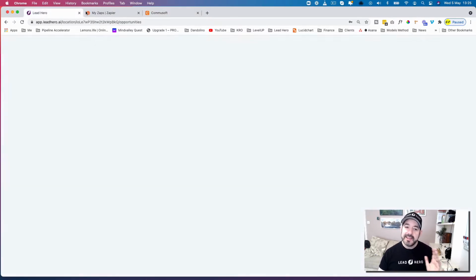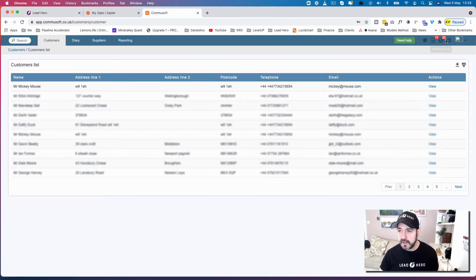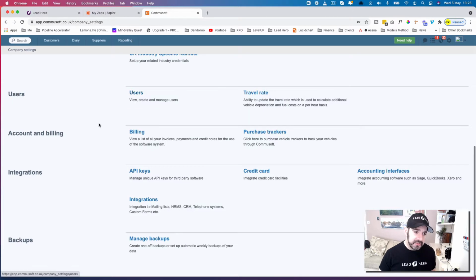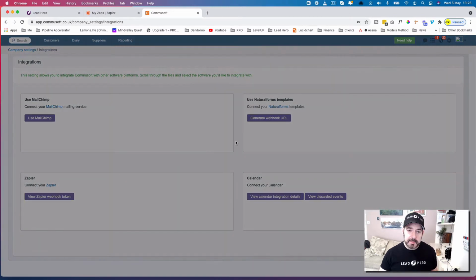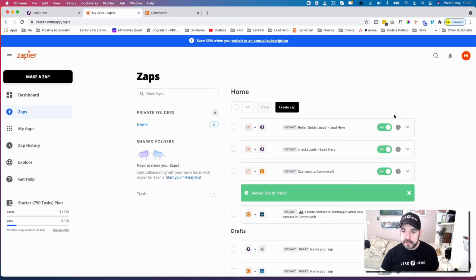And now I'm just going to show you exactly how that works, because what we do is we use Zapier, okay? And Zapier is essentially the glue of the internet. It's a software that connects a lot of different pieces of software together and makes everything work in harmony. So I'm going to show you, first of all, in your Commusoft account, you need to enable the Zapier integration. So you go down to your settings and go down to integrations, and there you will have your Zapier webhook token. And so this is basically a piece of code that you can then copy and paste, and this will allow you to essentially create an app in Zapier.